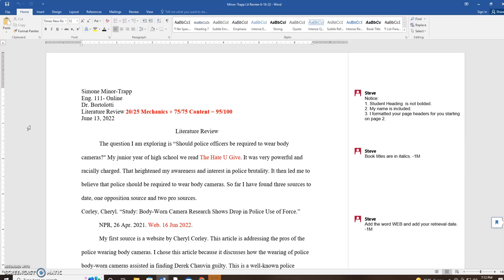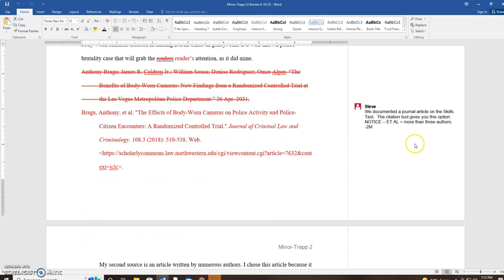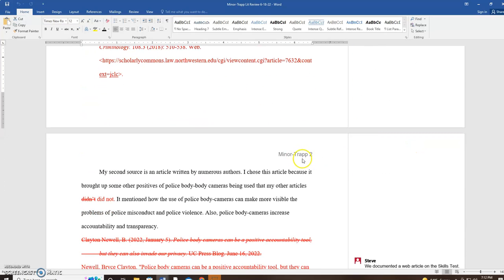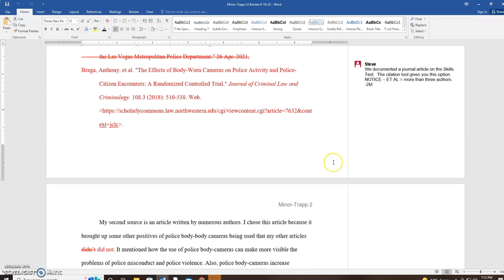First of all, I'm going to show you your lit review on the mistake that you made. The thing was worth 100 points and you got 95 points total. A note over here, the student heading is not bolded and my name appears there. Also notice that the page headers appear starting on page 2 with your last name.